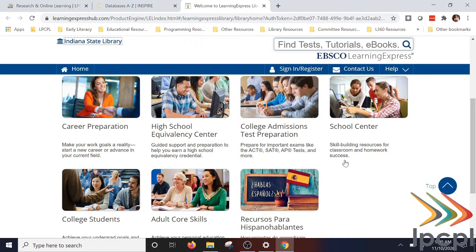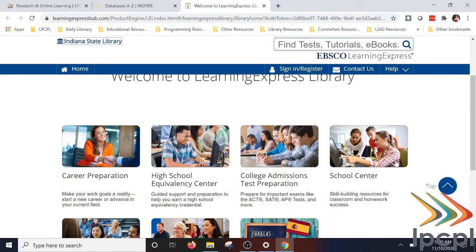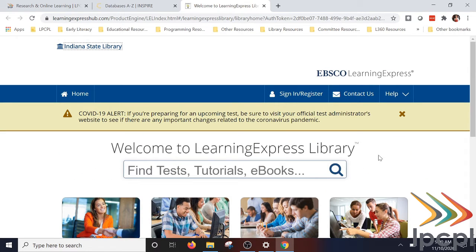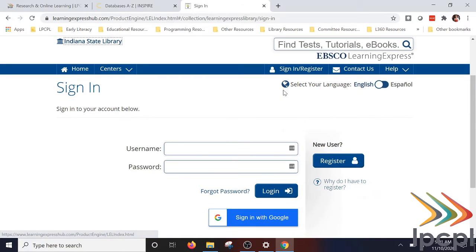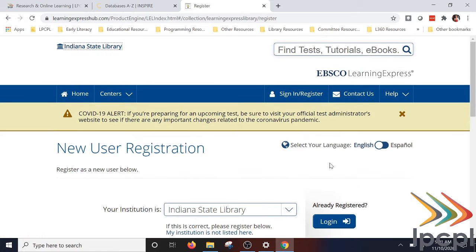So tip number 3 is you have to have an account to use LearningExpress Library. In order to get an account, there's 2 ways to do it, and it's super easy. You just go up here to our Sign In and Register option, and you'll see it takes you to this page. So there's 2 options to have an account. You can either sign in with Google if you have a Gmail account, or you can click Register. If you do not have a Gmail account, Register will be the option you want to choose.